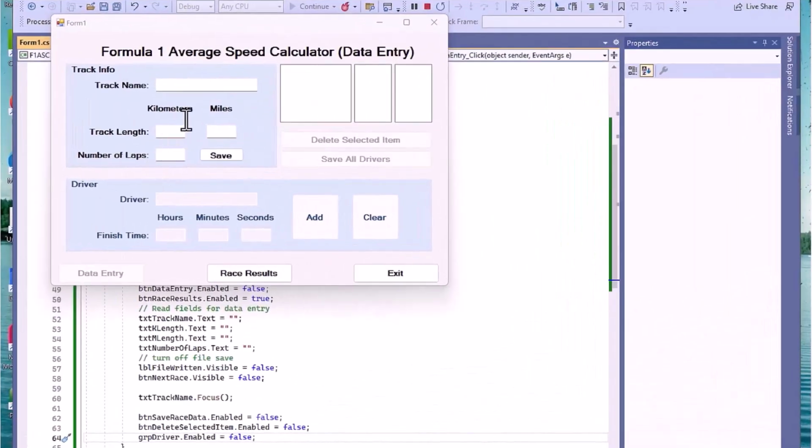The only thing I can do in here is actually key information here. In fact, let's go ahead and do this. We can type in something here, Bahrain, whatever, I can't even spell it right. We can type in the miles, 2.32, 4.35, whatever, number of laps, 52, and we're just sitting there.